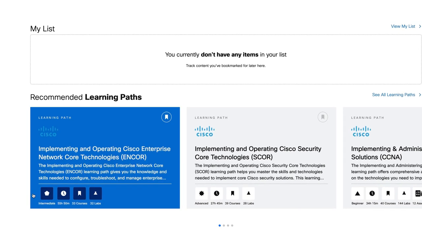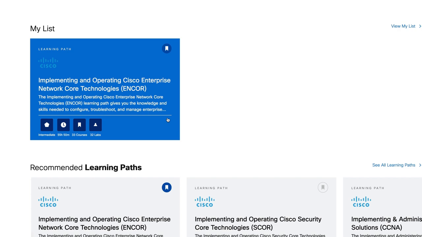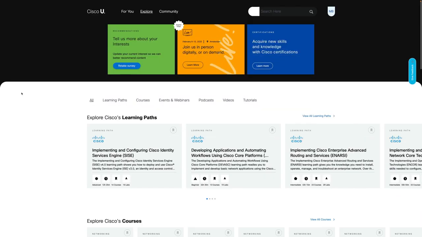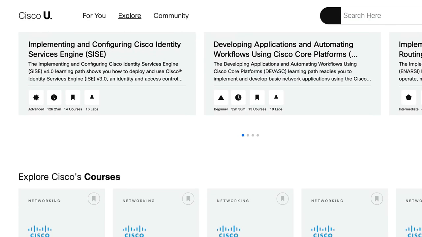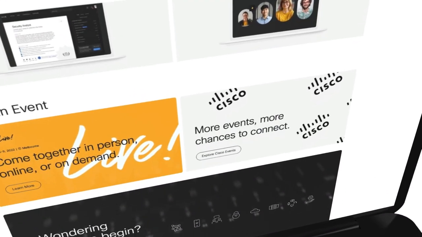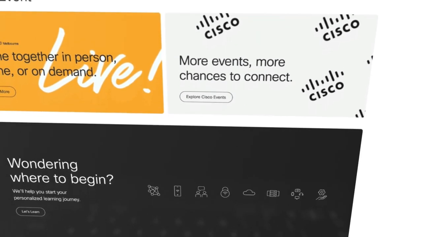Content cards display skill level, duration, and other details for your quick review. Bookmark recommendations to add to your list for later. To browse Cisco U's current content, check out the Explore page. That's where you can find everything Cisco U has to offer. Cisco U is all about you, so come on in and explore.